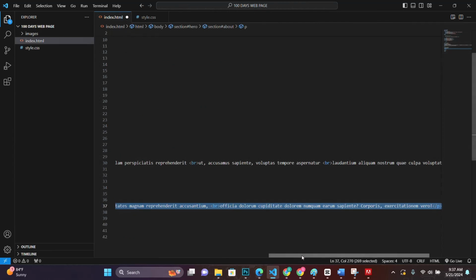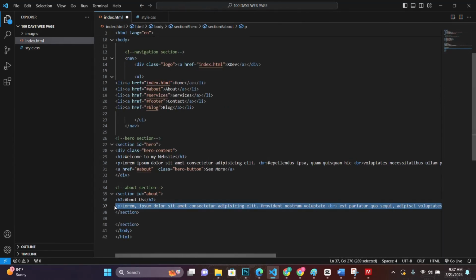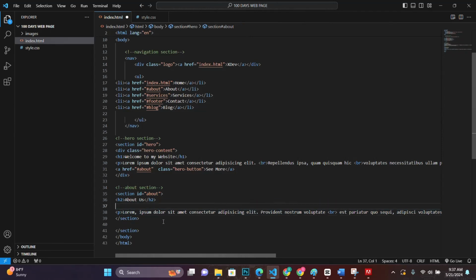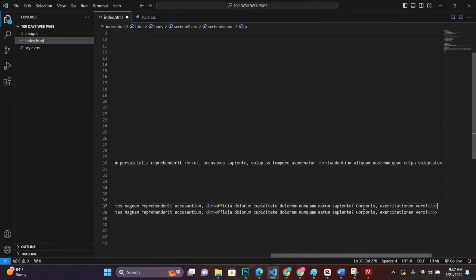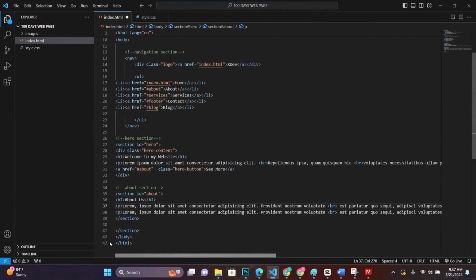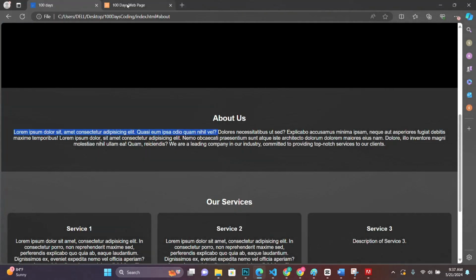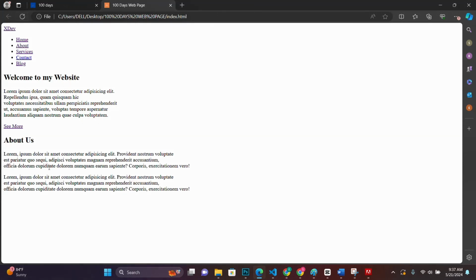And then I will just paste it again. I want us to have two paragraphs. So we'll have two paragraph tags here, instead of one, so that we have more text. I think that is fine. So that's it for our about us section. So let's see what we'll have here. We'll have something like this. Okay, so that's it for the about us section.